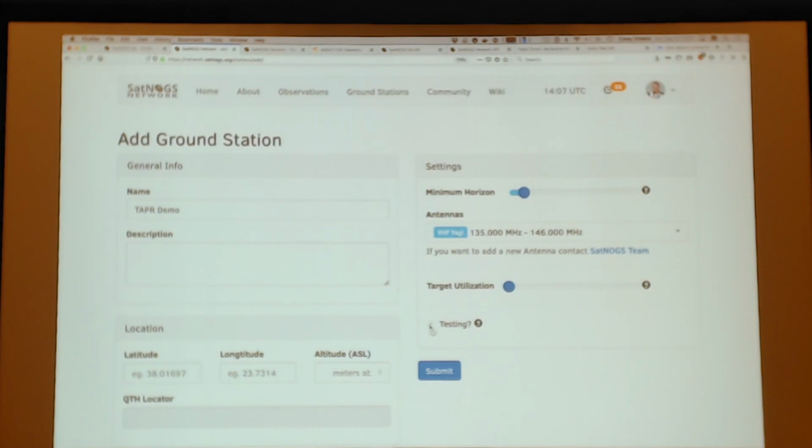Yeah. And the last thing here is the testing flag. On a brand new station, this testing flag is enforced because how do you know it's good on your first shot, your first observation? So after you've had a couple of observations and you think it's great and it's performing well, unclick this testing flag and you are off and running.